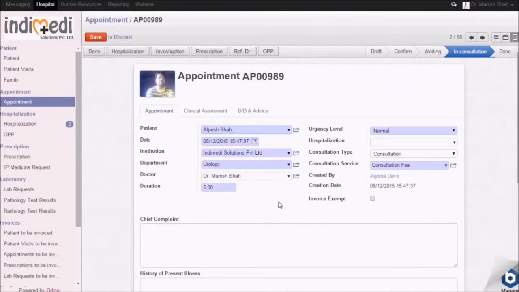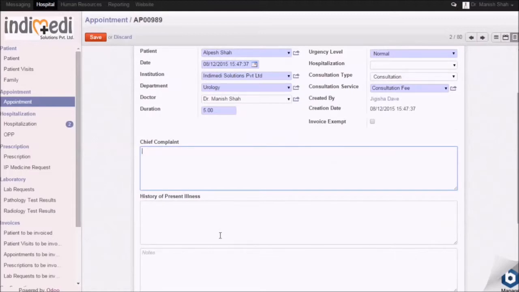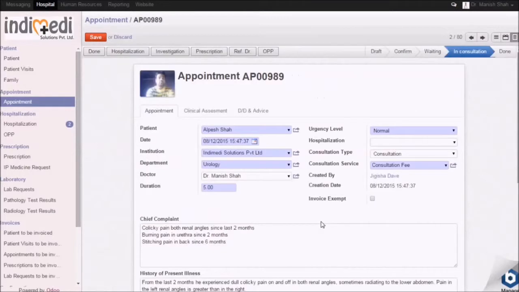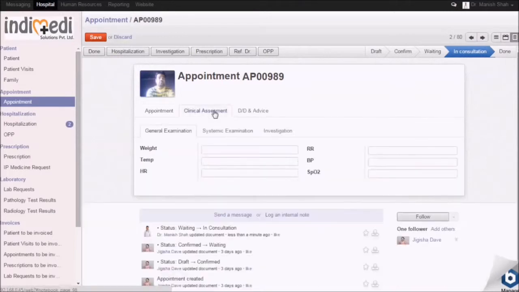Now, fill in the chief complaint and history of present illness, what the patient says, in the respective text boxes. Here, you can see that the doctor has mentioned the chief complaints and history of the present illness. Now, go to the clinical assessment and further to the general examination tab and fill in the vitals like weight, temperature, heart rate and the rest.